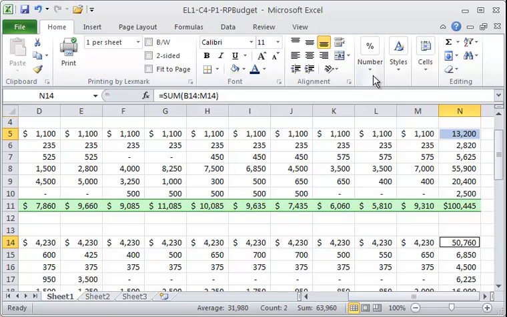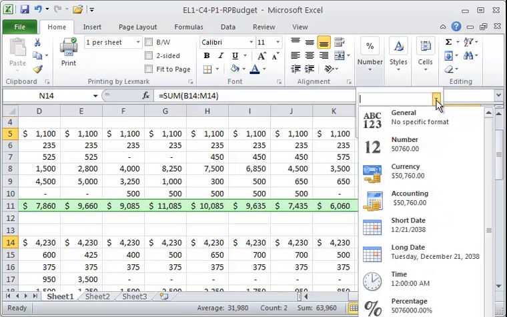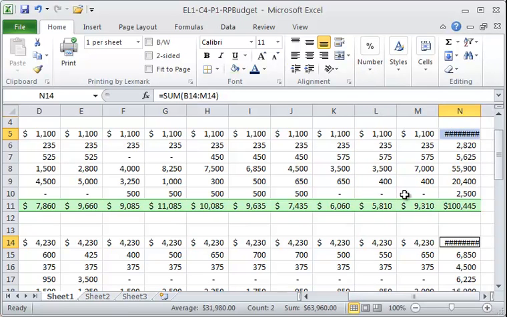So a couple ways we can do this. I'm going to go up to the ribbon and choose the accounting format here. I'm going to decrease the decimals again by going up to the number group and decrease decimals. And that'll make them consistent with the previous columns to the left.